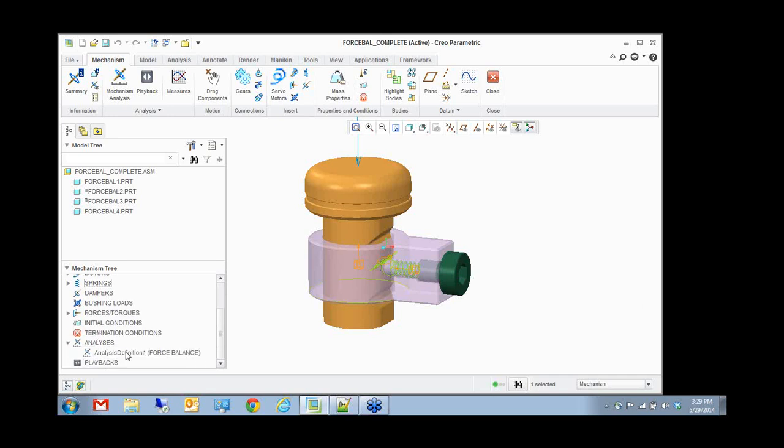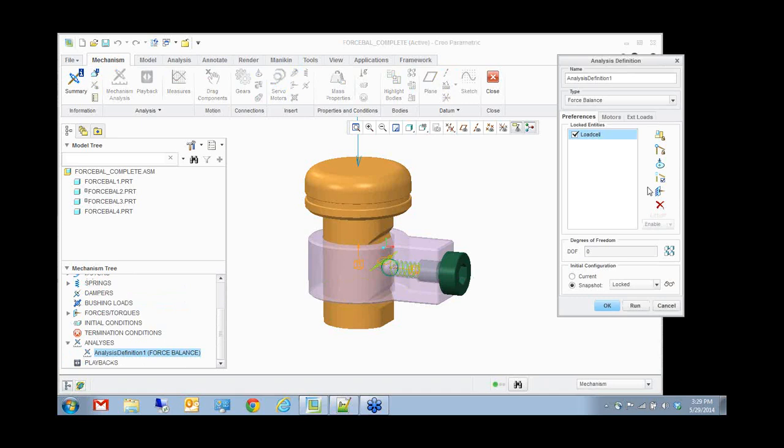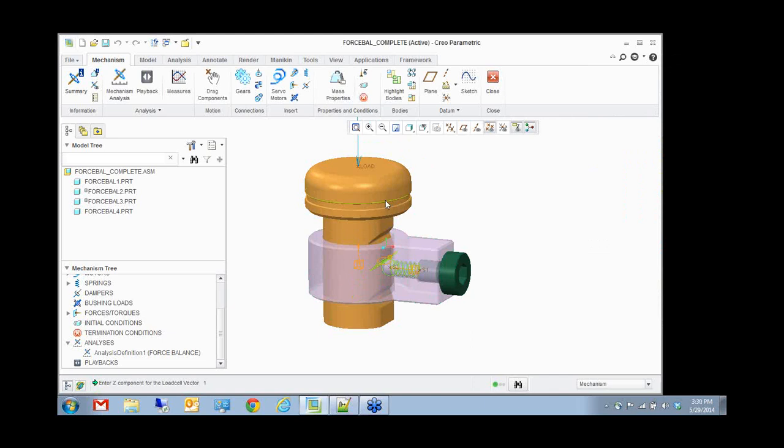So you can see when you run a force balance analysis, you can create a load cell. So I can say load cell at that particular point right there, and you can say, okay, what is the X vector, what is the Y vector, and what is the Z vector. Okay, so you can have load cells. You can see that I have one more right there.